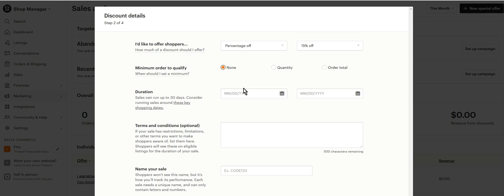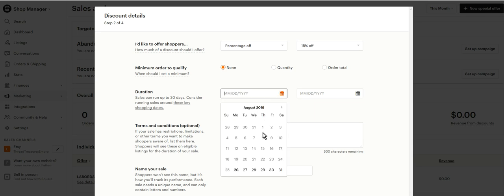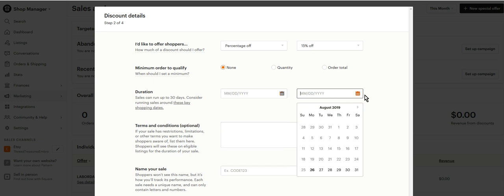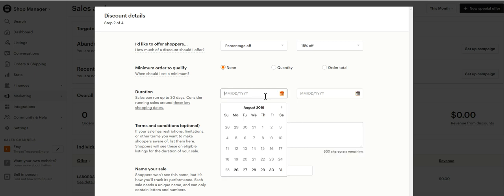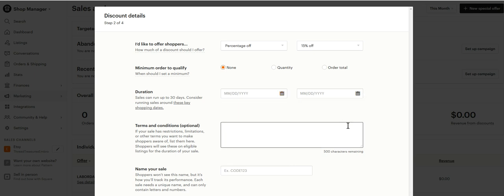Now the duration, this is where you would want to schedule the beginning and the ending date for your sale. So like September 1st through September 30th, whatever. And here is just a little blurb that you can put in for your sale.